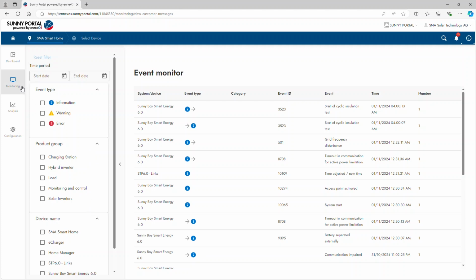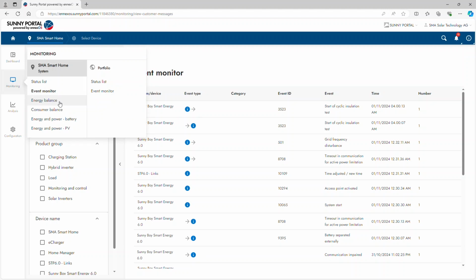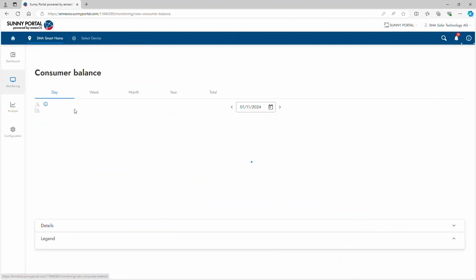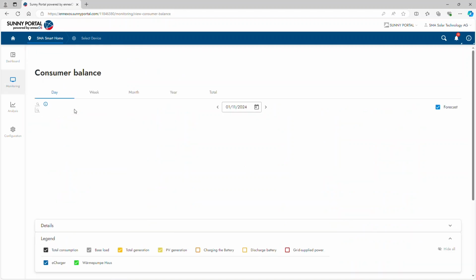We are already familiar with the Energy Balance page. It shows values of grid supplied power, grid feed-in, total generation and battery charging/discharging. Sunny Portal calculates the consumption from this. The Consumer Balance page is structured similarly to the Energy Balance page.